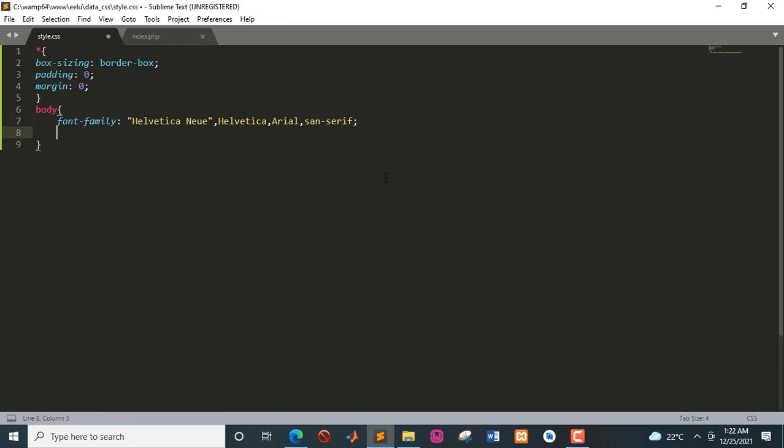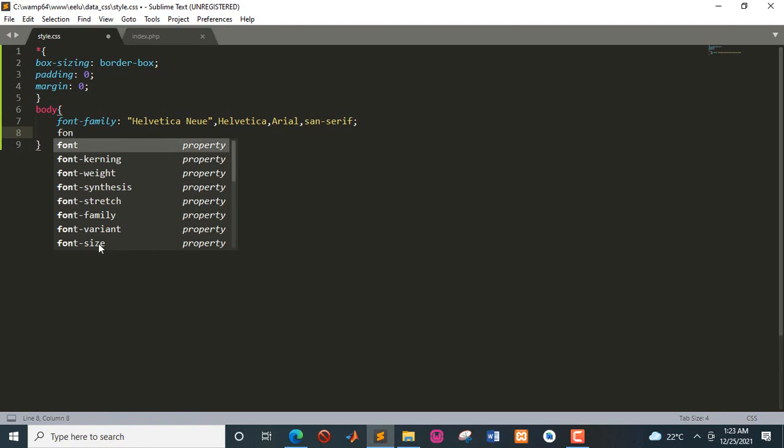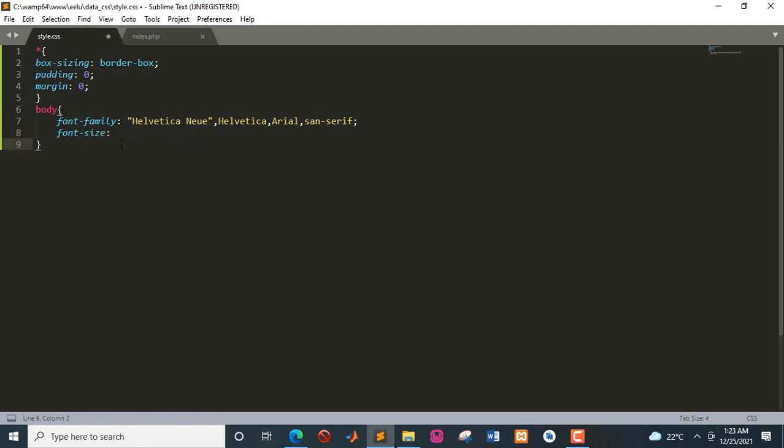Okay. Then we have the font size. Font size, you can say 13 pixels. Then the line height, 1.6. Then letter spacing, you can say 0.1. Okay.